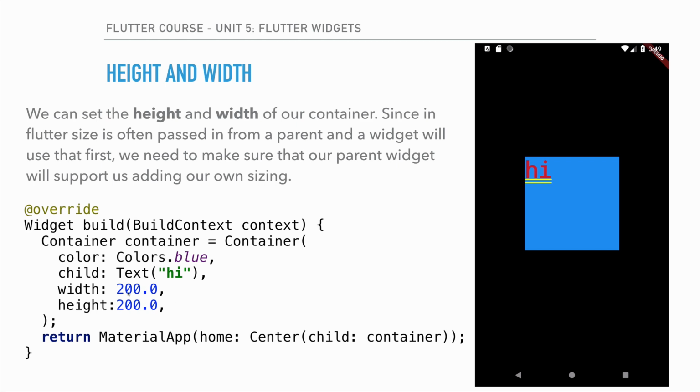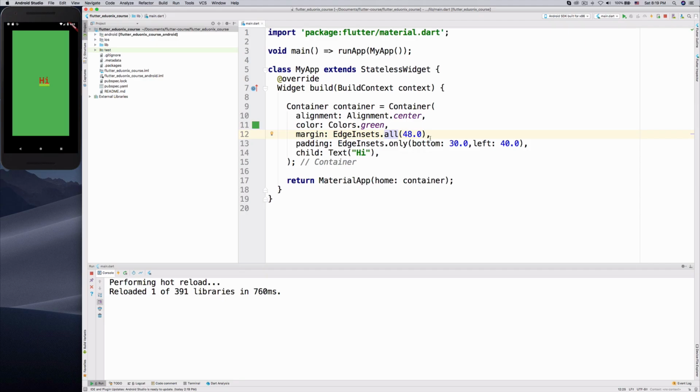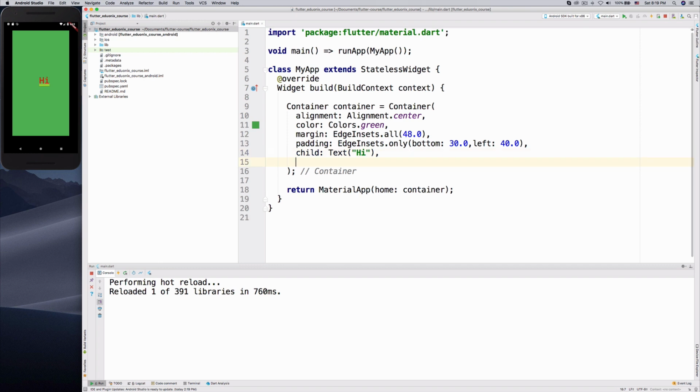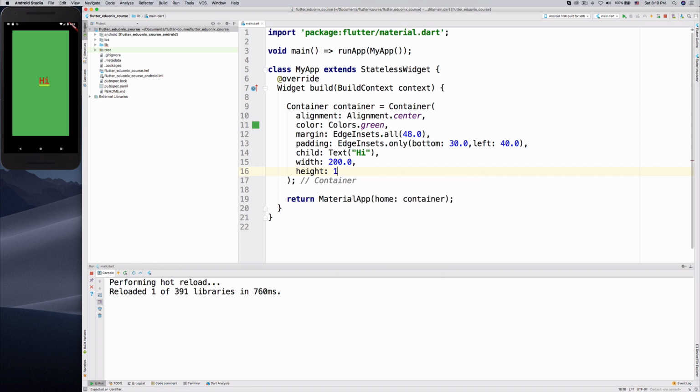So let's go ahead and actually implement that in the code. All right, so here we are in the code, and let's go and add it in. So width, let's do 100.0. Let's do 200.0, why not? And then height, let's also do 200.0. All right, there we go. And I'll save that. You're going to see that this is going to change nothing. There we go. You can see that material app doesn't allow us.